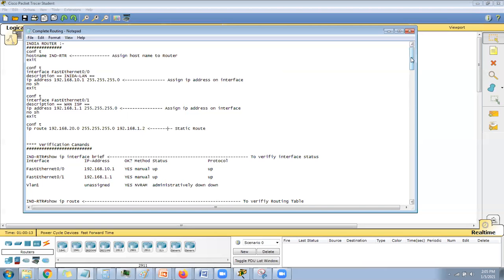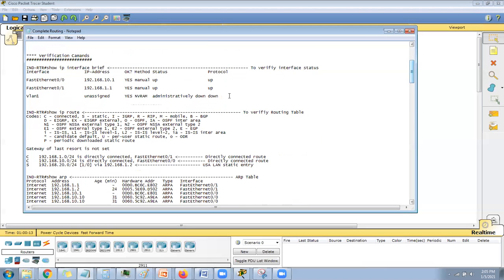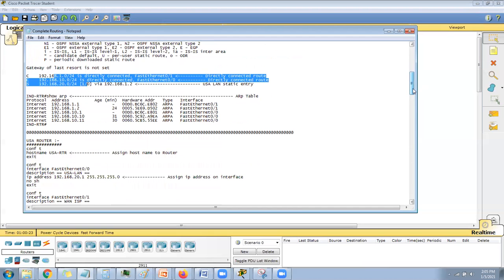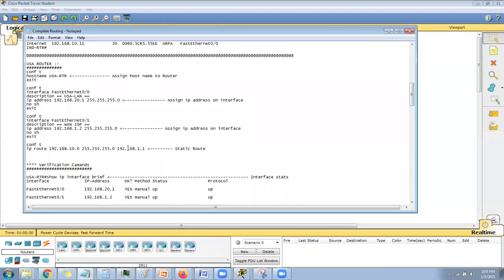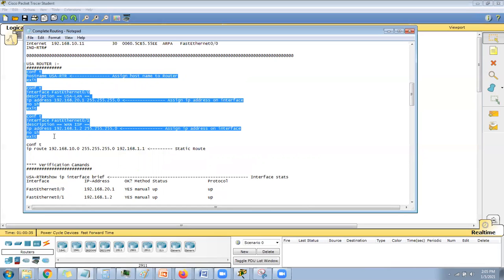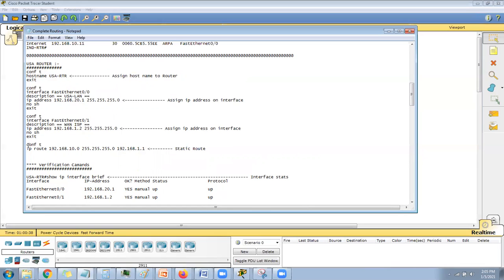Static route. And if you go here, verification: show IP interface brief, so you can see this. Show IP route, you can see this. And similarly show ARP, you can see that. Similarly on the US router. So this one you need to do later. On the static route, first you configure this and do the verification, then finally add the route, then do the verification. The two things.